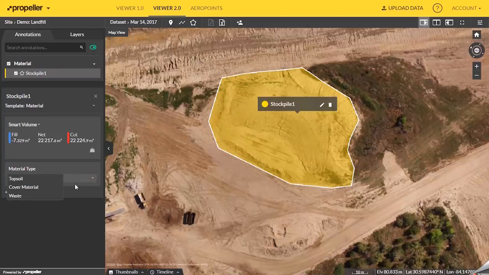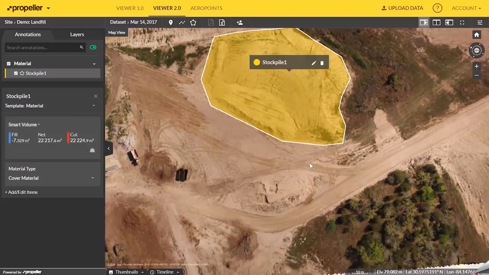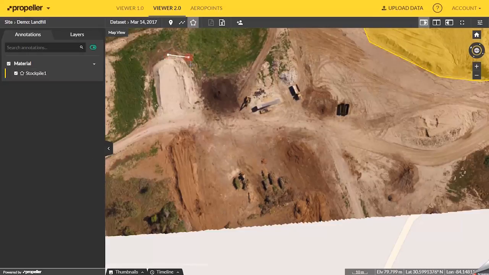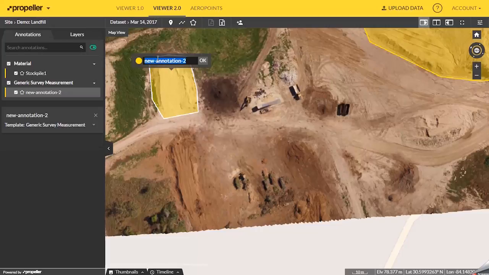And now we can select the material type for this stockpile. This one we will call Cover Material. So when we measure another stockpile, we can use the same template. I'm using the polygon tool again to mark out the edges of the pile. And we'll call this one Stockpile 2.